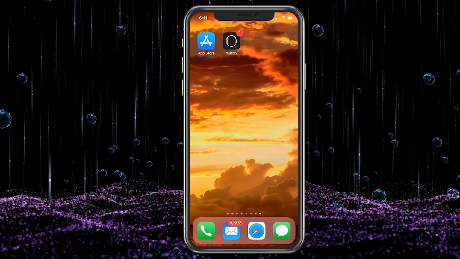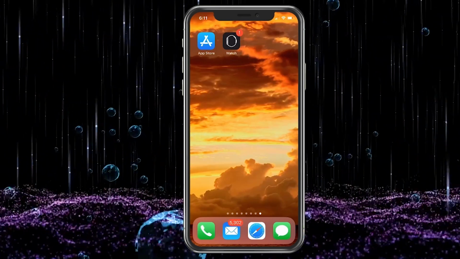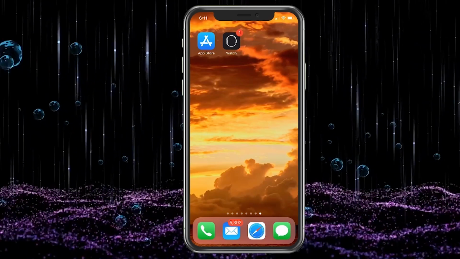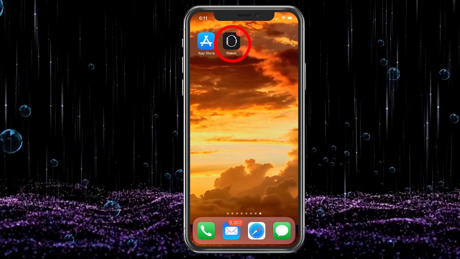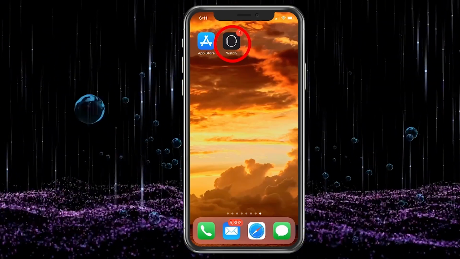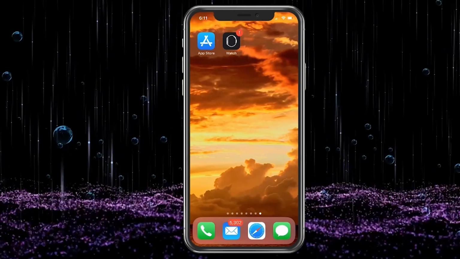Today I'm going to go through and show you how to update your Apple Watch. What you want to do is make sure you have the watch icon on your phone. Usually it comes with it, so you might have it in a folder somewhere on a second screen.